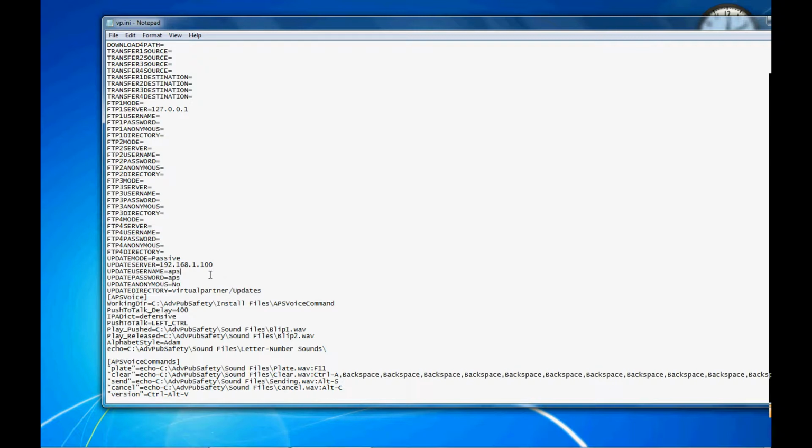Now your username and password, I'm going to tell you, you cannot use the default APS and APS. So I'm going to change it to APS FTP $, and I'm going to change the password to APS 101 $. And you can make them anything you want, it doesn't matter. The directory by default will be Virtual Partner in the root, but in this case I've changed it to updates on that IP address. Once we're done with the changes to the INI, you click save and you can close out of that.